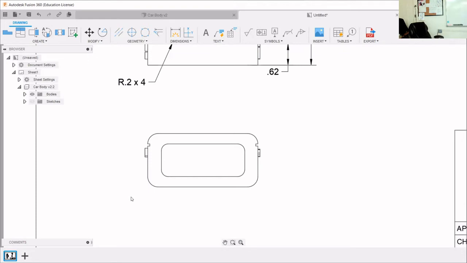We can't make that assumption, right? So we need to make a dimension here. How far is this hole away from the outer edge? And then here or here.